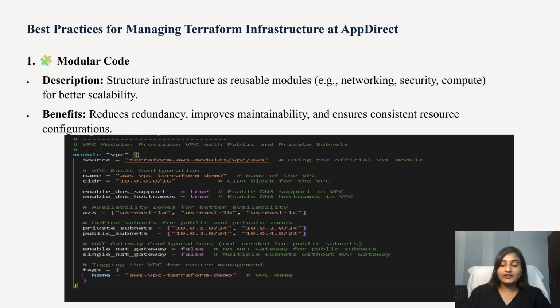Now, let's dive into the 6 best practices we follow at AppDirect. Let's talk about modular code in Terraform. Imagine you are building a huge structure and instead of recreating the same part over and over, you create reusable building blocks. This is exactly what we do with infrastructure in Terraform.